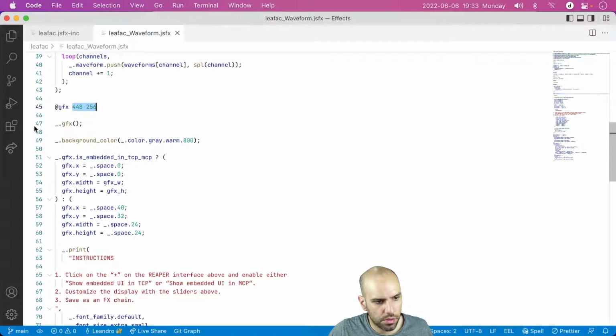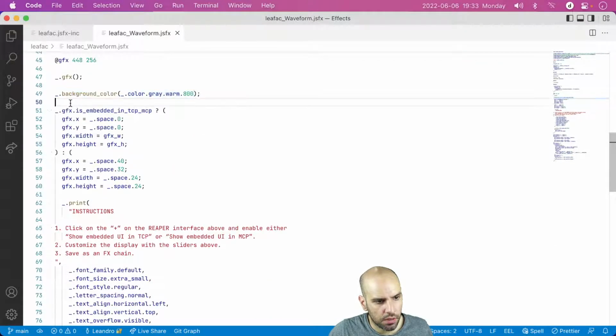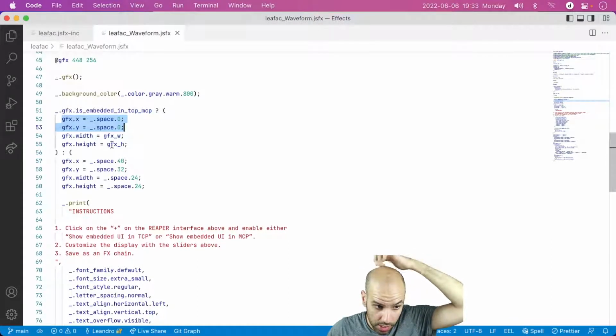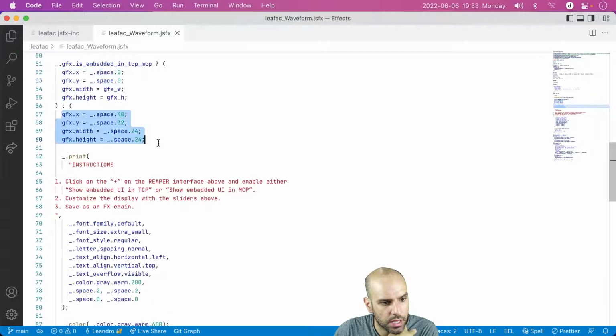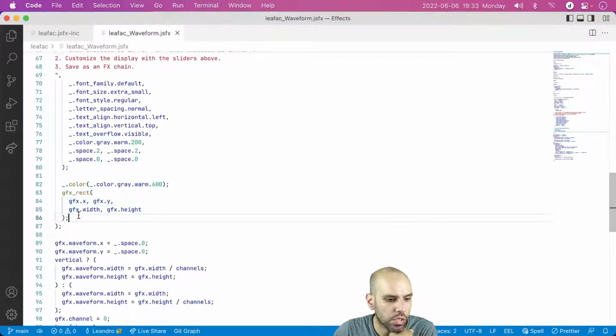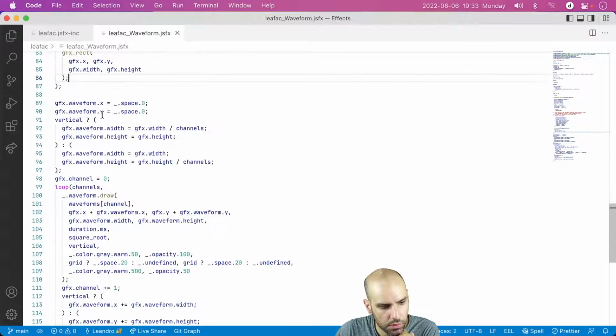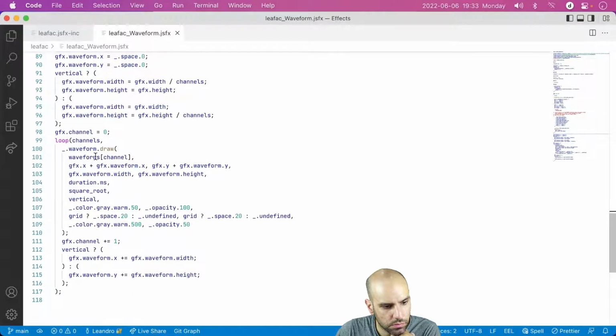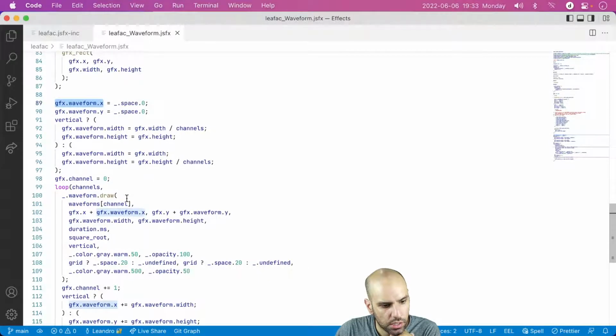Okay, this seems good. That is okay. If I am embedded in the TCP or MCP, then this is my position and my width and height. Seems good. Otherwise, I set these values. Yeah. Then print the instructions and draw a rectangle. All that is working. Then, yeah, these are the things that I update, and I have them here.